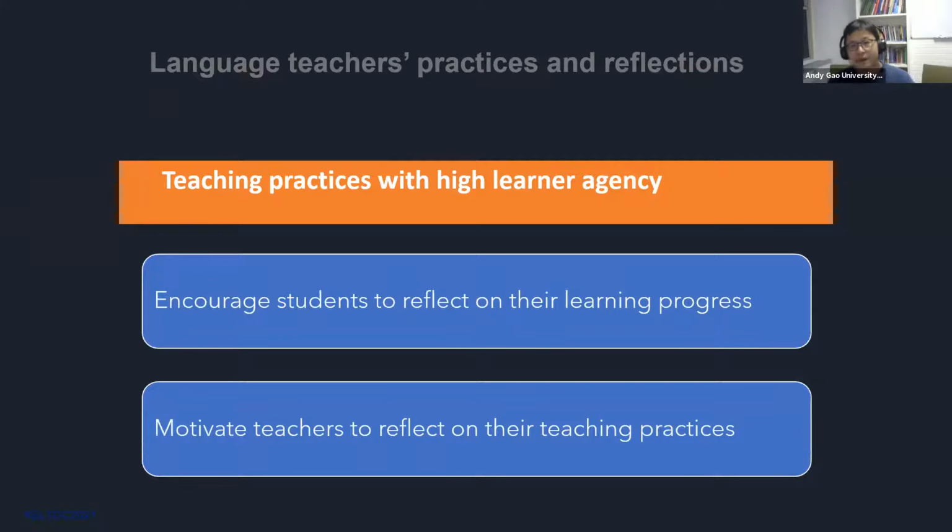I think the most important thing in all the teaching practice with high learner agency, or that promotes learner agency for a motivated language learning process, is to encourage students to really reflect on their learning progress, and become aware of what they have been doing, how well they've been doing, whether they have been achieving their goals, and what they need to do to achieve their learning goals. And when we encourage students to reflect on learning progress, we should also motivate ourselves to reflect on teaching practice, whether we have been doing well, and whether we can adjust a little bit to make our teaching practice one with high learner agency. So we can adjust our teaching strategies to promote learner agency for motivated language learning.